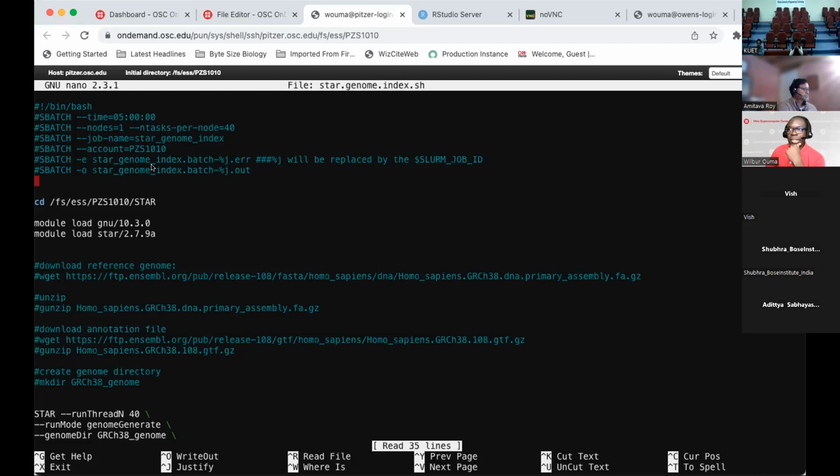And then, so this is the job setup information. The most important things here are that you have to put the time, the number of nodes, the number of tasks per node, right? And then the account, the project account for your analysis. And then I'm changing directory to project storage, to this folder called star.